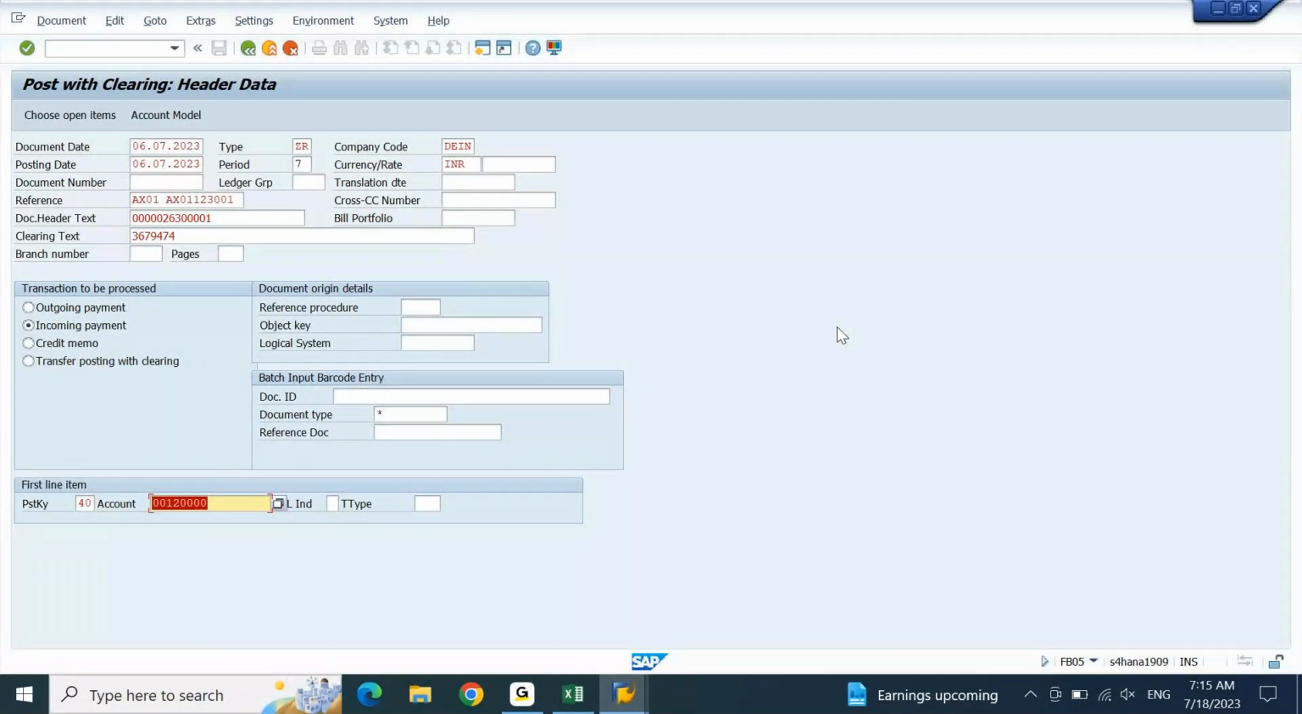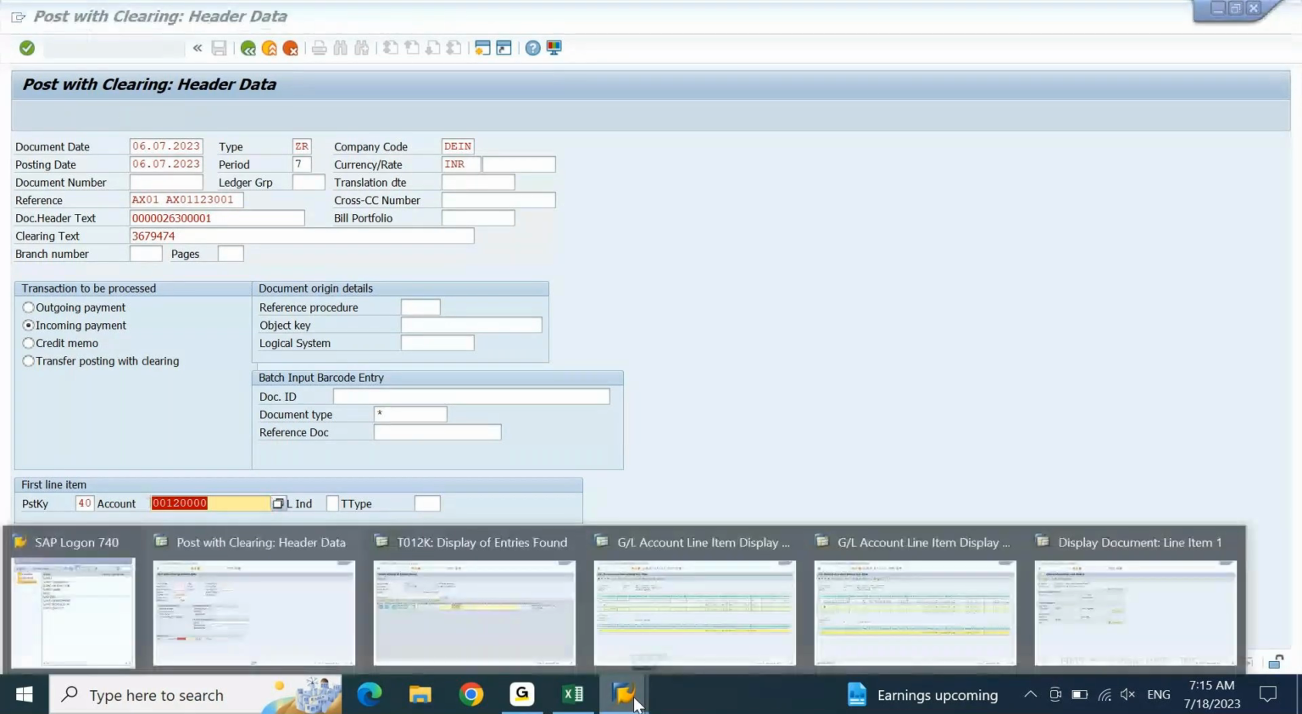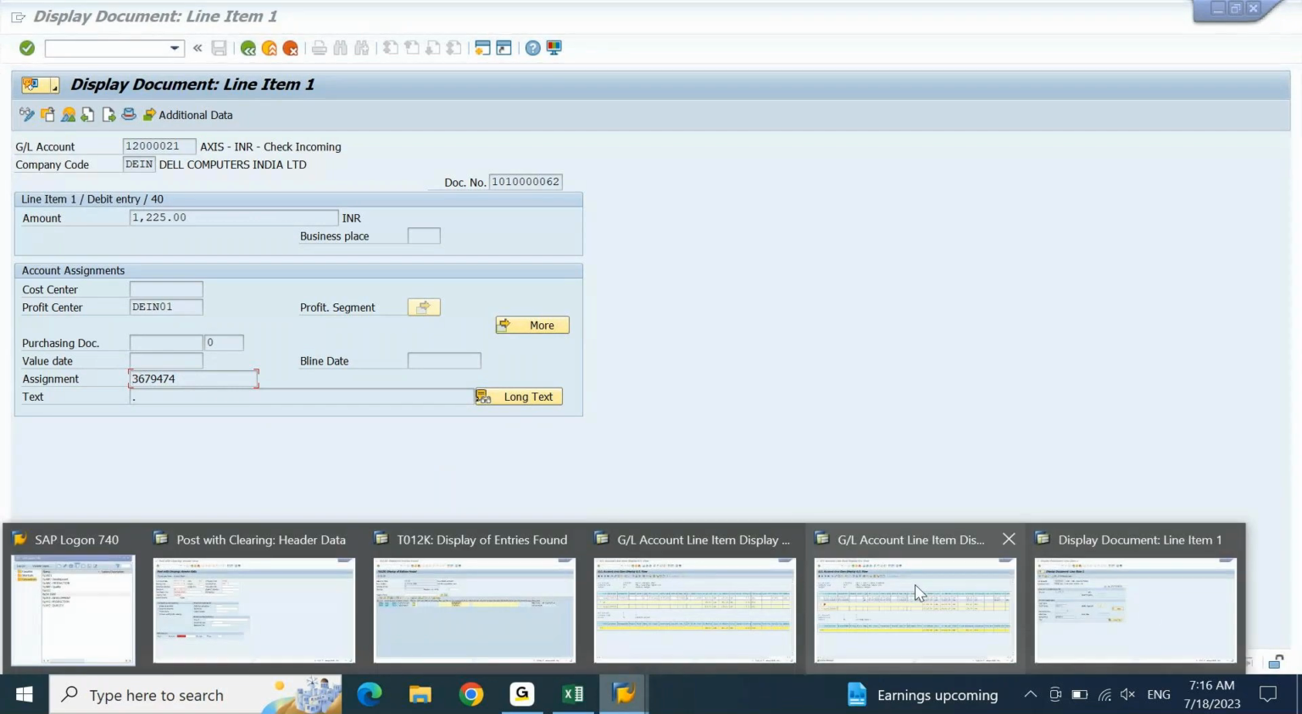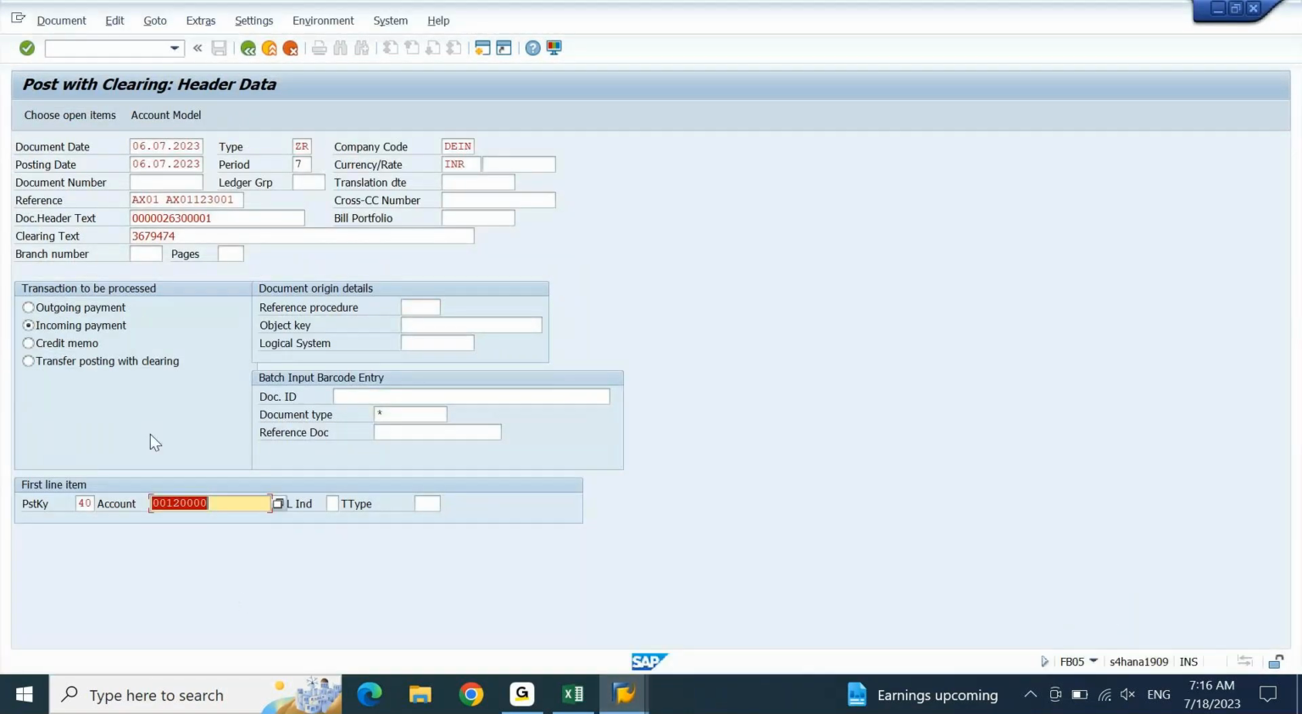All the data is automatically filled up. Document date, posting date is coming from your statement date, posting date. Document type is coming from your DICR posting rule. Company code currency, this is document header text 263 all zeros 1. We will see what this number is representing. Next one, clearing document text 397974. If you look at this, this is the check number. Because this is clearing based on the check number, it is taking the check number as clearing text. And a debit it is posting to 1 to all zeros.